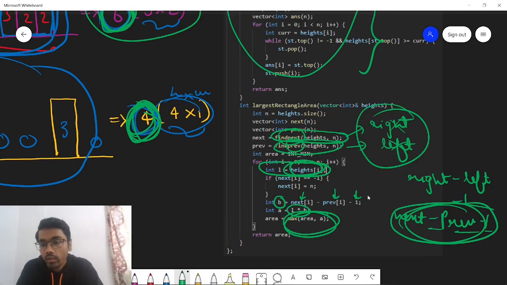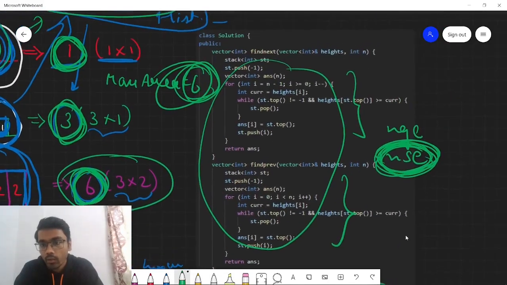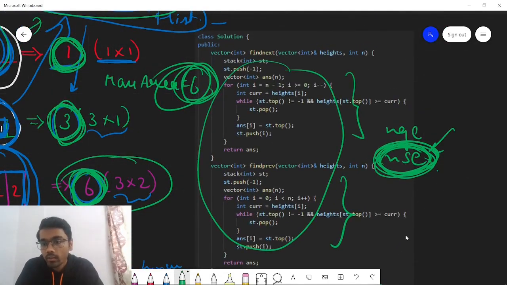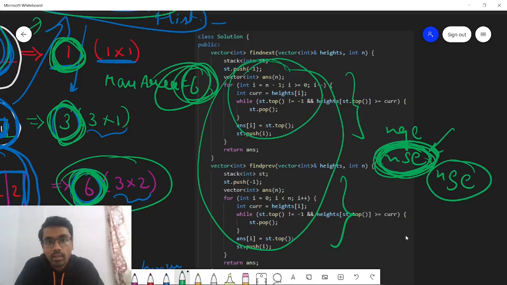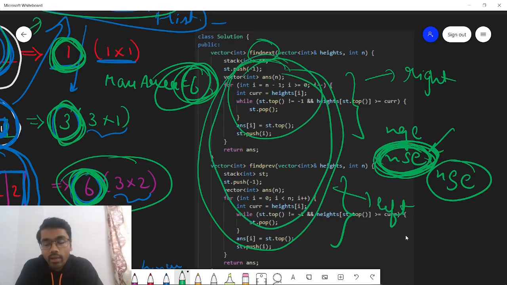And how are we calculating this next and prev? Again, you can just solve that particular question. We are using stacks, the concept of next smaller element, and with the help of stacks we are getting the right part and the left part. So this is what the function looks like. For each and every histogram we are doing this same calculation again.